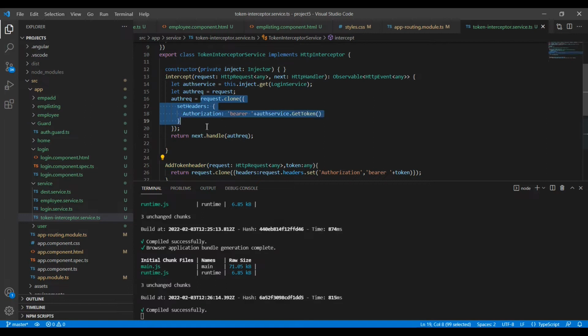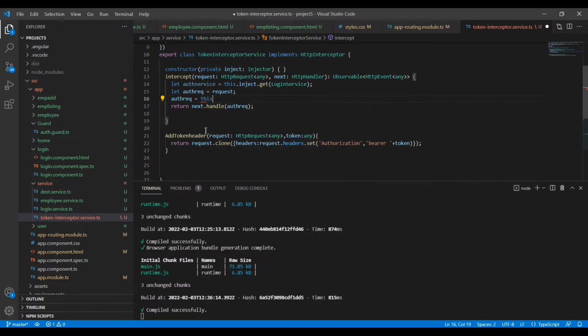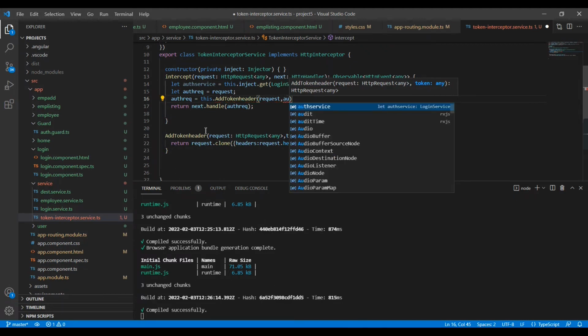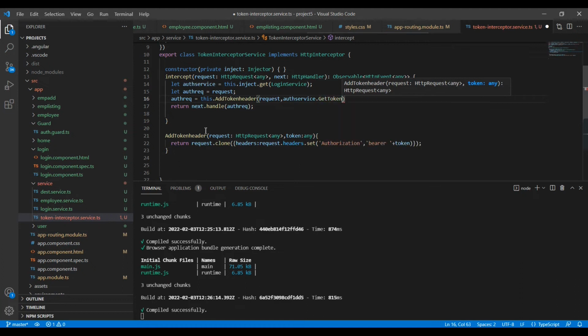So let me remove this line. For that, I'm going to call this function. As I mentioned, it has two inputs. One is our request and another one is the token. The token is already available in the auth service. The functionality is the same, whatever code is there. I just created the separate function because we need to reuse it in some other places also.